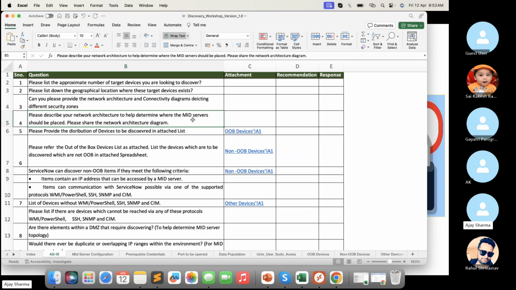These are the questions when we are doing workshop sessions or preparing for the discovery. We ask the customer what the device types are, what data centers they have, and what the architecture is. It helps us analyze how many mid servers we require, how we are going to configure the discovery, and what types of devices they have available, each and everything.